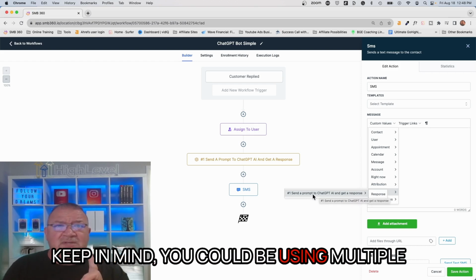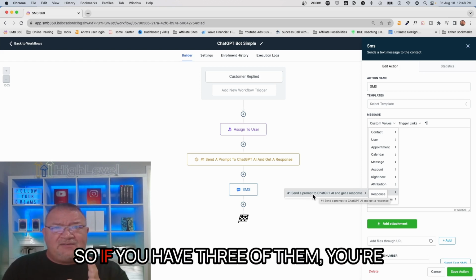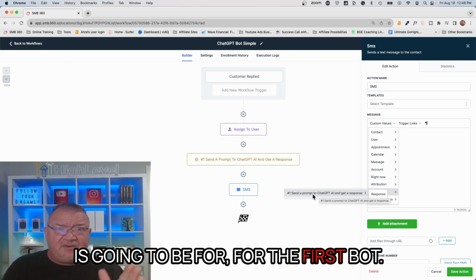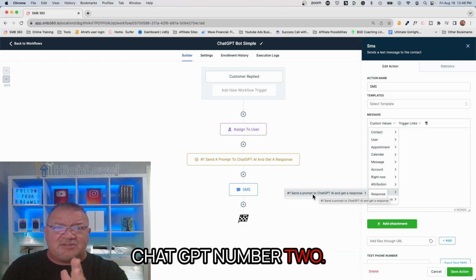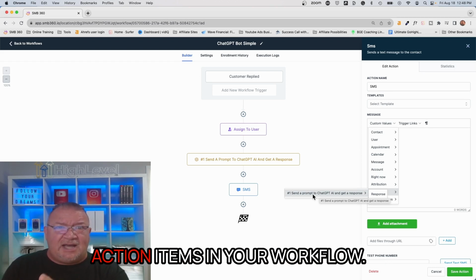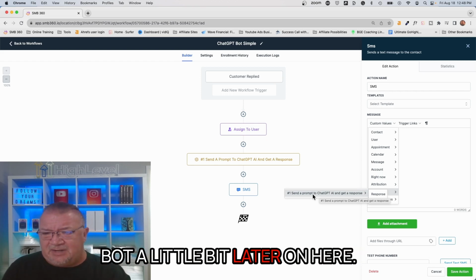Keep in mind, you could be using multiple ChatGPT messages in your workflow. So if you have 3 of them, number 1 is going to be for the first bot, 2 is going to be for ChatGPT number 2. So you can have multiple replies from different ChatGPT action items in your workflow. And we're going to look at that when I show you the multi-bot a little bit later on here.